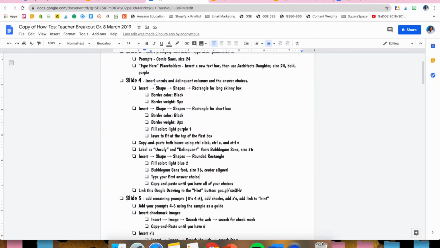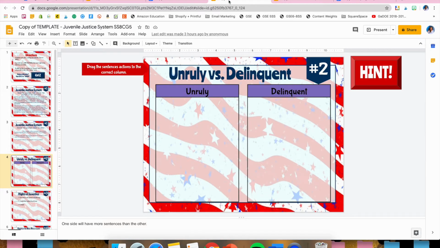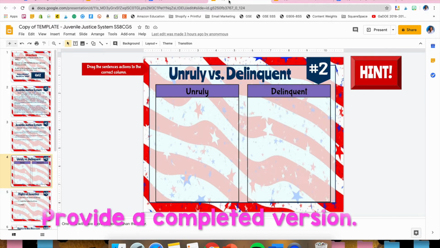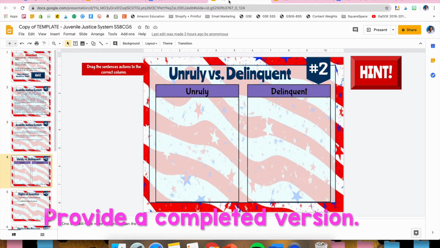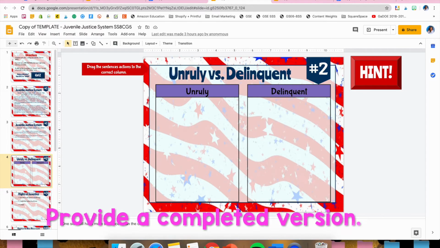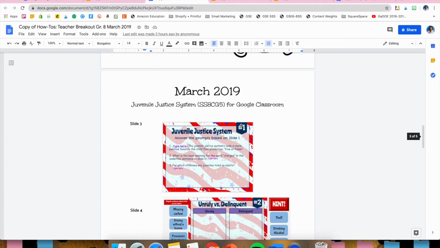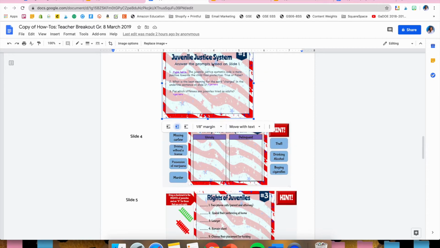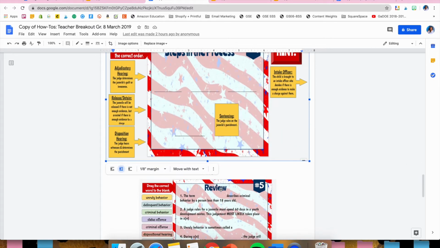They come here and look at slide 4: insert unruly and delinquent columns and answer choices. They're going to insert the shapes and link in their hint. With an activity like this, I would typically include a completed version of the activity to give to the teachers afterwards. So I would give them an activity that already has all of these things done in it. And I would email this to them when I emailed them after the PD with the notes and all of the things. So I really tried to be aware of the activities that the teachers were teaching at the time, and I tried to create activities that reflected that.